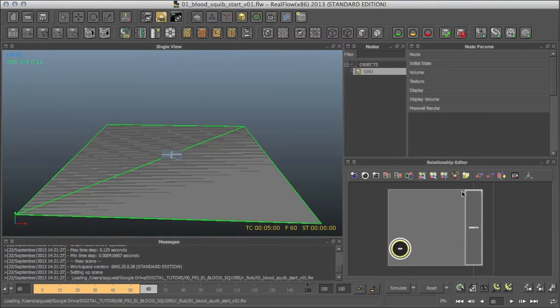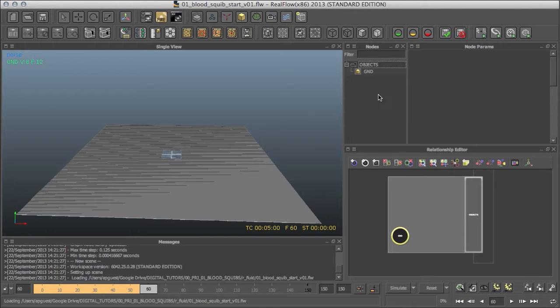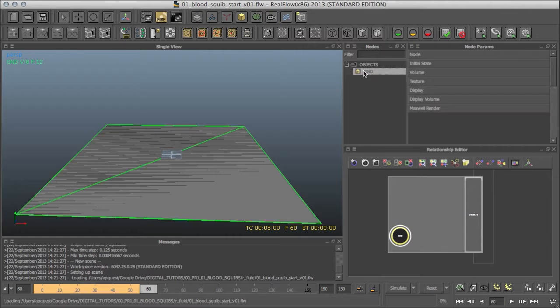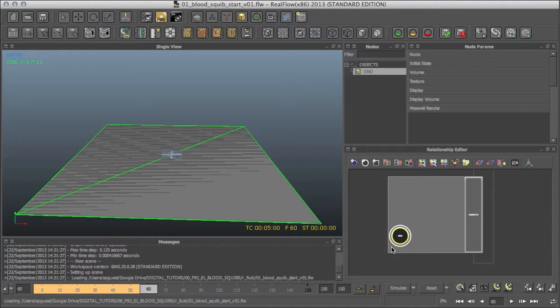So the new RealFlow 2013 has a few excellent new features. One of them is a relationship editor. This kind of takes away exclusive links and the nodes view. I've still got the nodes view here because there's one thing they've not done yet, which is to allow interactive selecting while you're simulating. You can't do that in the exclusive view.